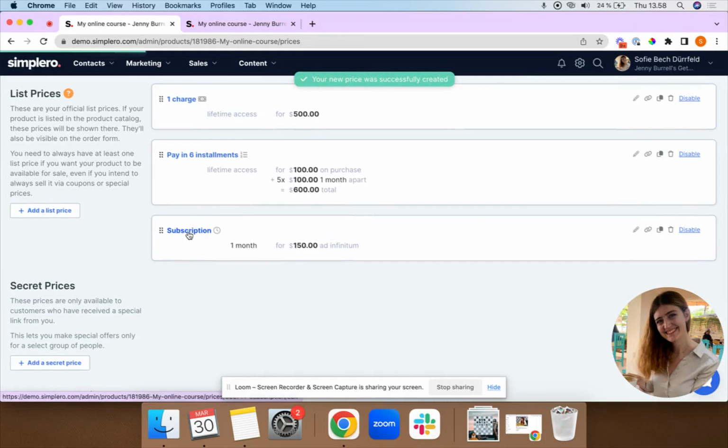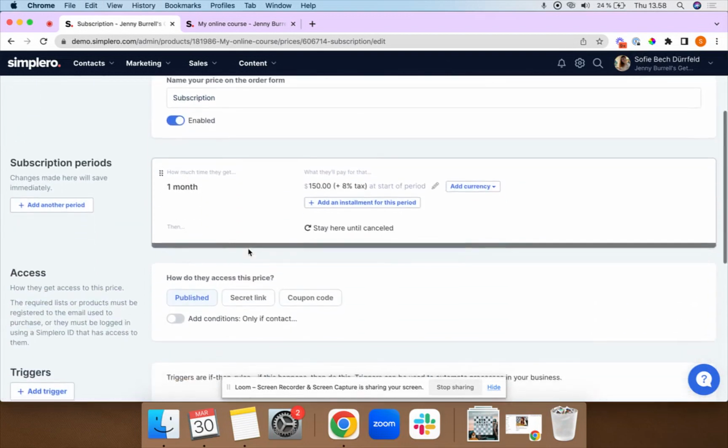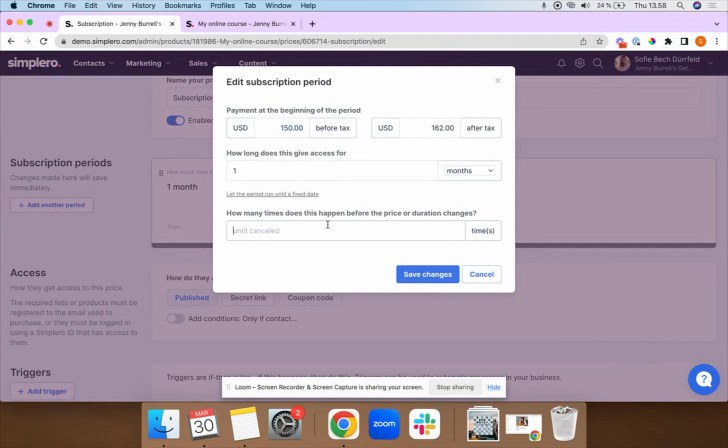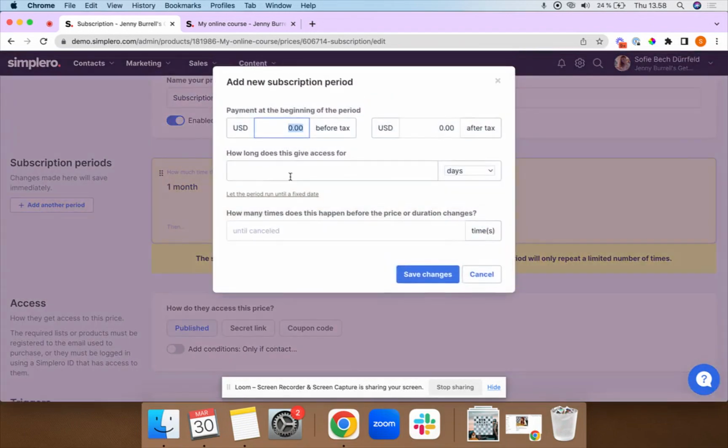Once you've created a subscription price, or any price really, you get some more options. So if I click on this subscription right now, maybe I can call it subscription on the order form as well. We can see that we now have the option to make this way more complicated. If we want to, we can add different periods. So we can say, okay, you should pay $150 for 1 month. You're going to do this 6 times. And then once you've done that, I want to add another period where it only costs $50 a month. And this gives access for 1 month, and this should be repeated until they cancel.